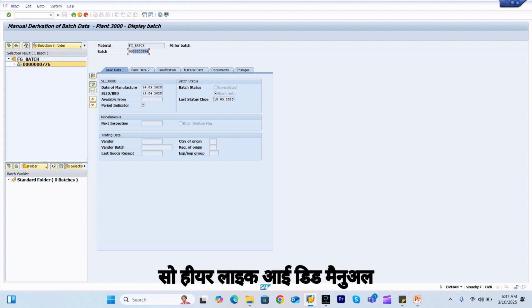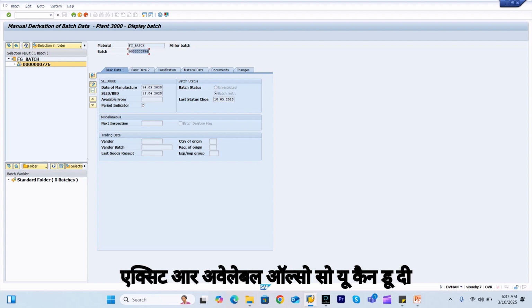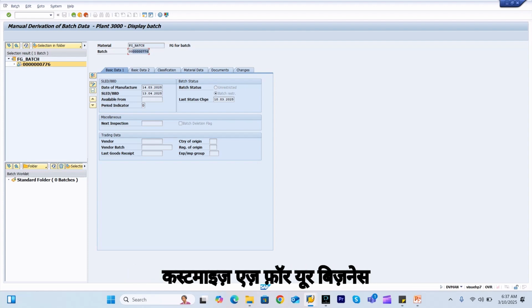Here I did manual derivation, but if you want to do it during production, you can use a user exit. User exits are available also, so you can customize as per your business process. I hope you understood the process of batch derivation.